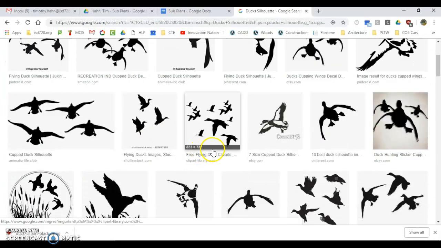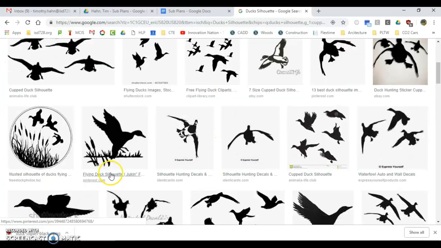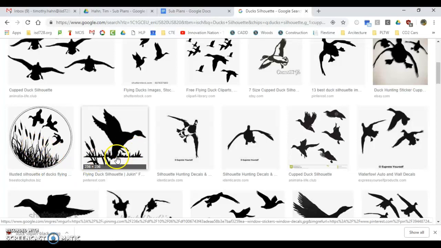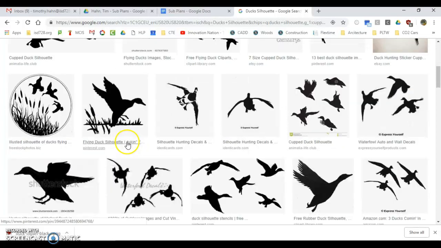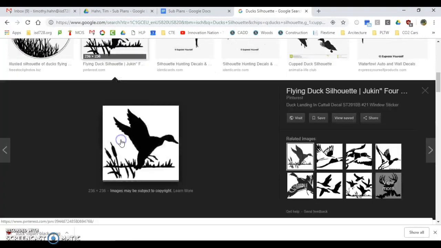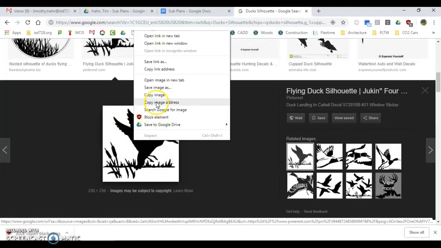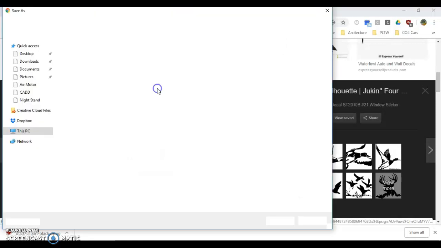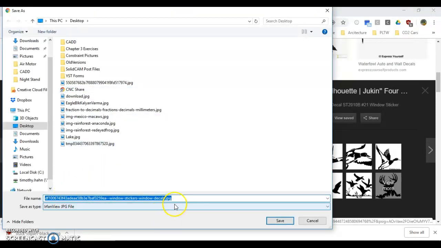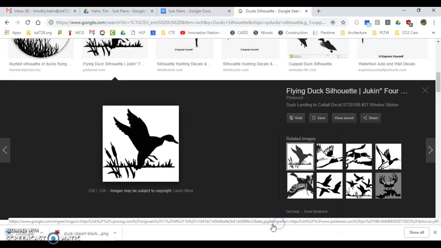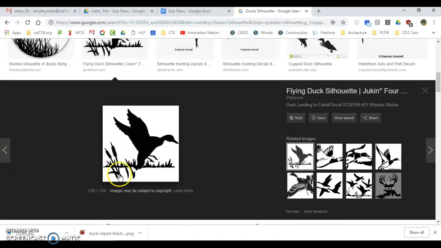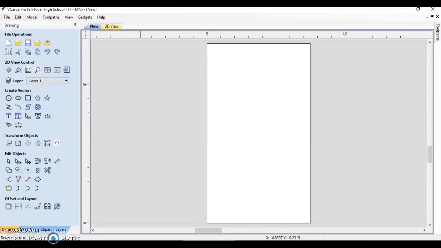But if I look down here and I get into some of these other ones here, this one looks pretty nice and it's got a little bit extra detail. Looks a little better. So I'm going to right click on that and I'm going to hit Save Image As and I'm going to drop it onto my desktop. So on the left-hand side here, I want to go desktop. Here I want to put ducks. And hit save. So now I have my ducks saved onto my desktop.